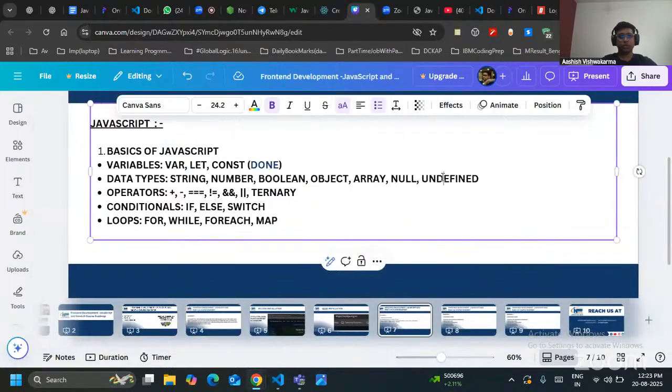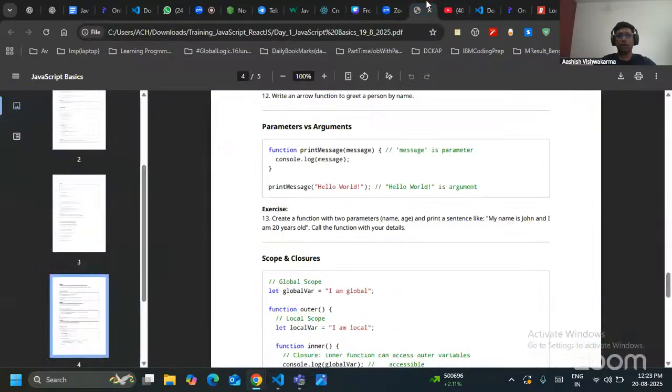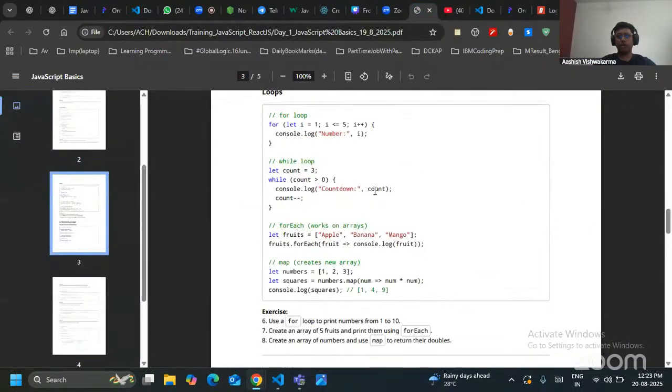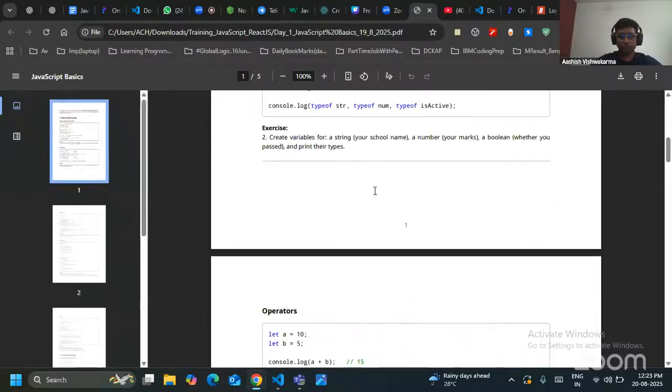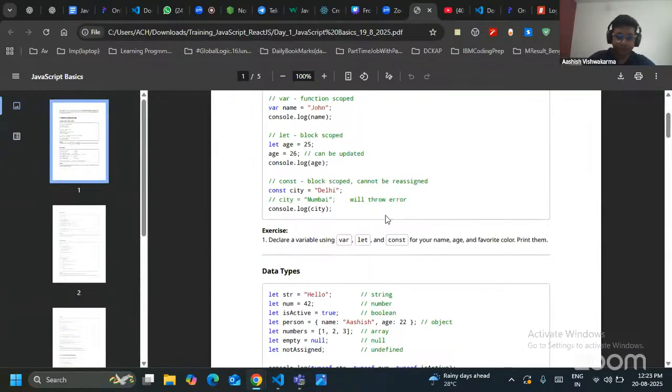Now we are coming to data types, which are string, number, boolean, object, array, null, undefined. This is also a very important thing. So I have created a document for everyone, right? I'll share this as well. So yeah, give me a minute, please.